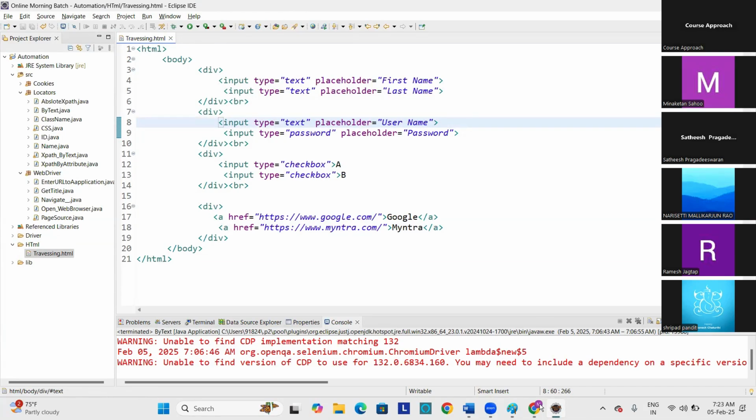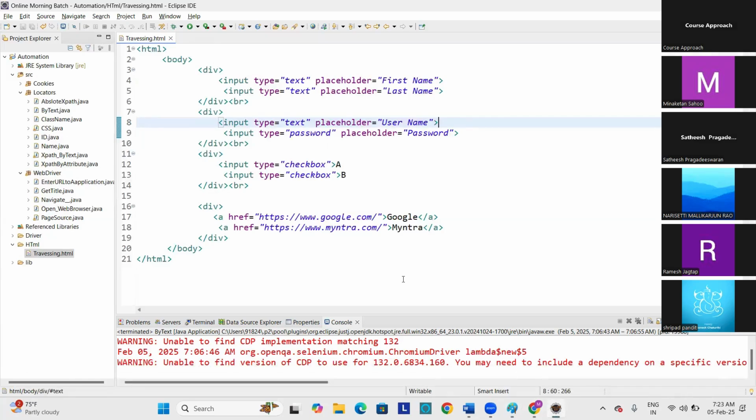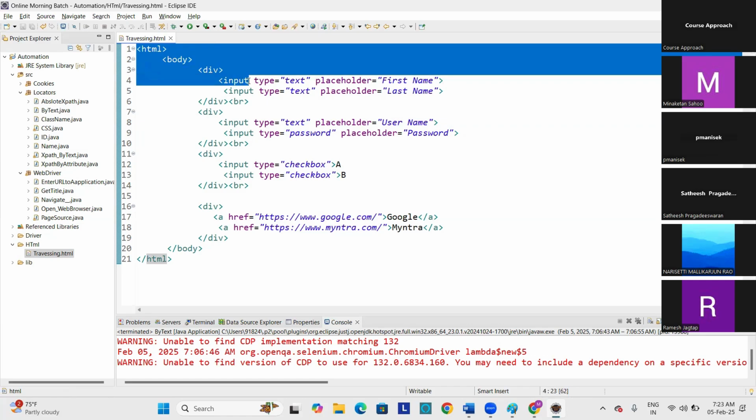And when we are using this single forward slash, it will start from here. That means we have to specify this element first, then this element, then this element with indexing, then this element. Then only will we be able to reach that element. I'll show you all those things now.